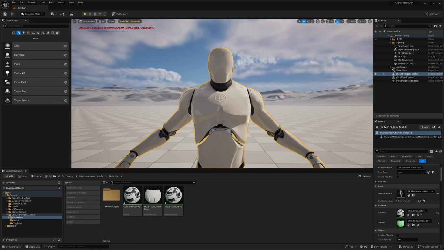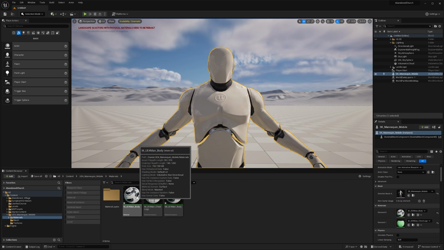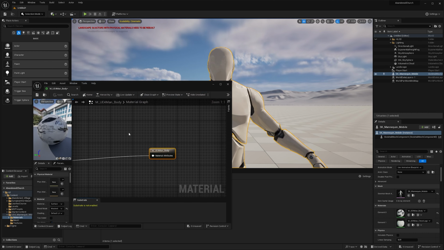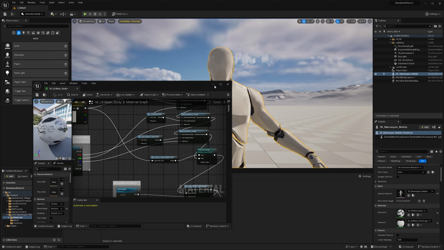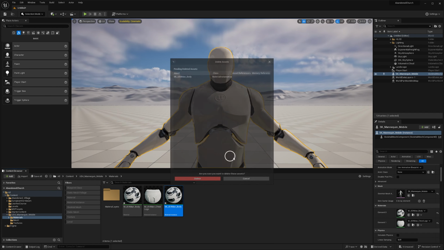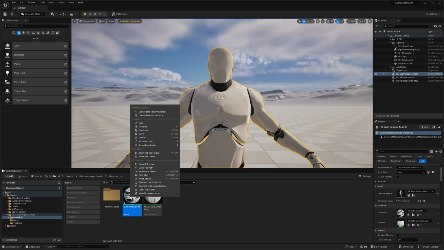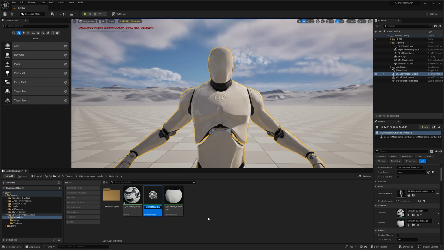So here we have the mannequin that we downloaded from the Unreal Engine Marketplace, and as you can see, it already has some textures to it. So right now we have a material over here and a material instance over here. To create material instances, all you have to do is have the base material first, right click and create material instance over here.